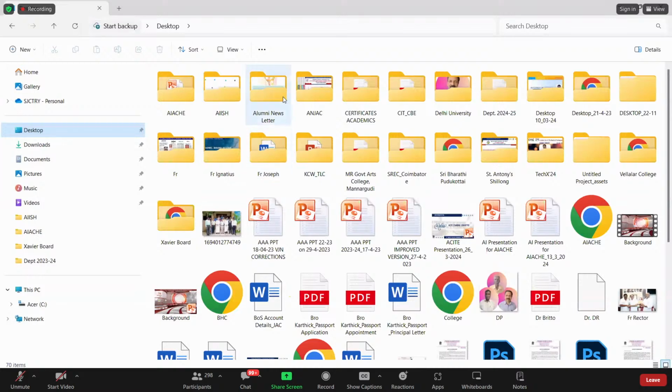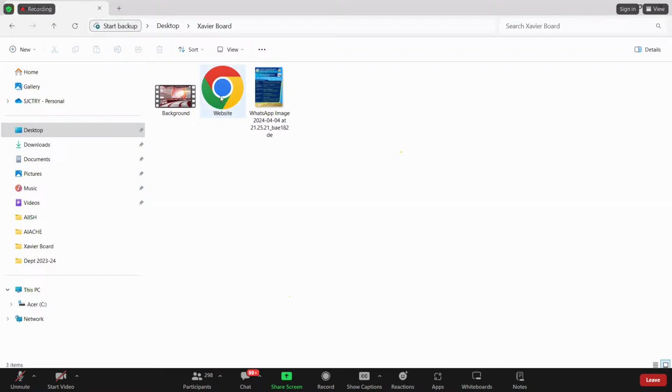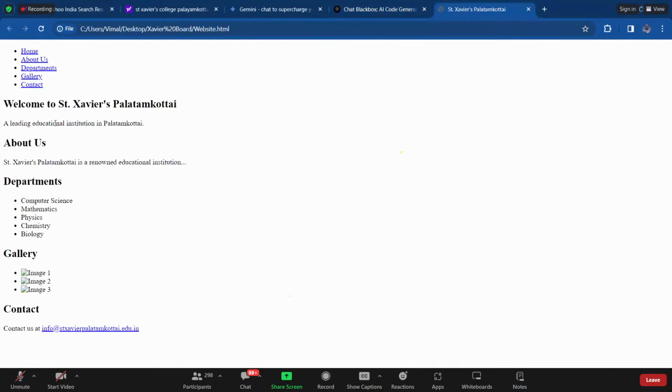See here, I just go to the Xavier board website and I get it. Look at there, I have got the website generated. I just open, look at there, see the home page. Now I'll have to make it colorful. I'll have to make it, see, welcome to Palayamkottai, about us and departments, gallery, and so on.